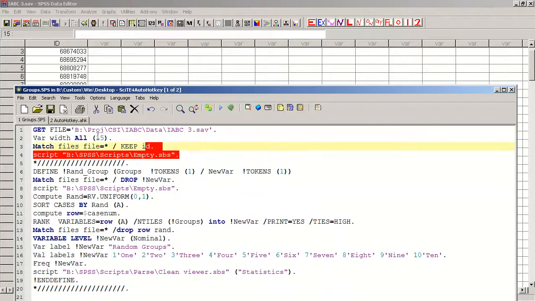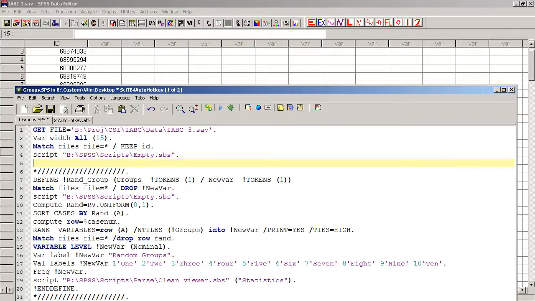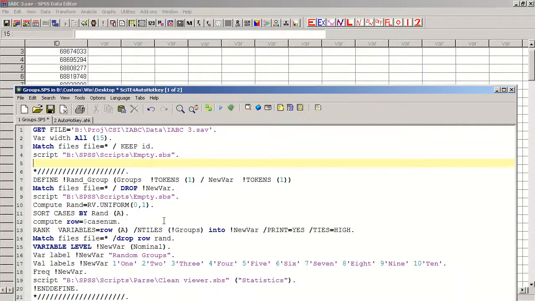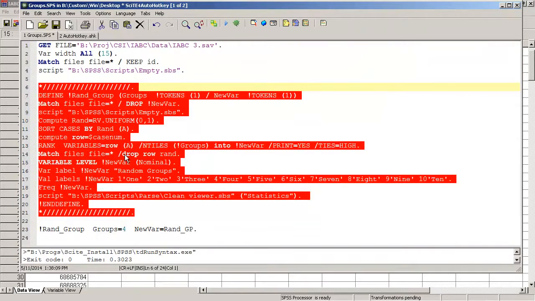So this just opens my data file. We can just not pay attention to that for now. Right here, this is my data file. This is just an ID variable. I've got rid of all the other stuff so it doesn't confuse anybody. Now here is my actual macro. Let me move it up a little bit here.